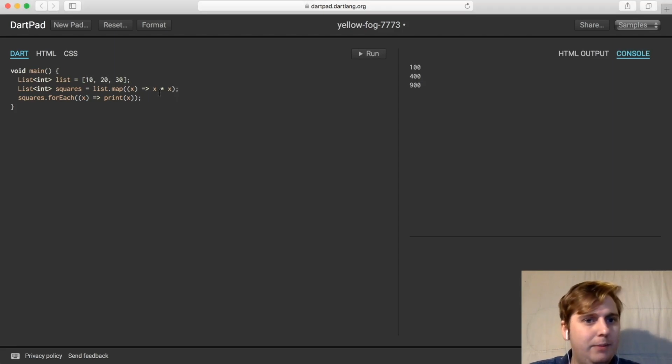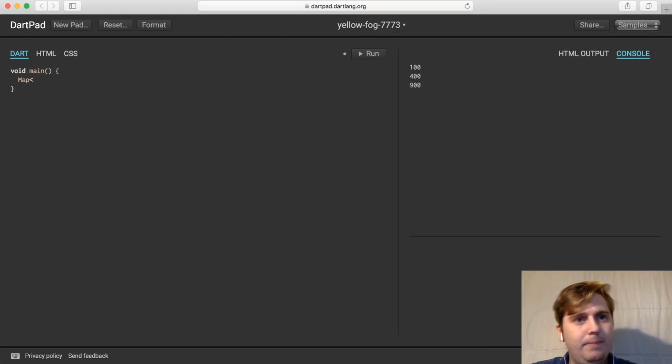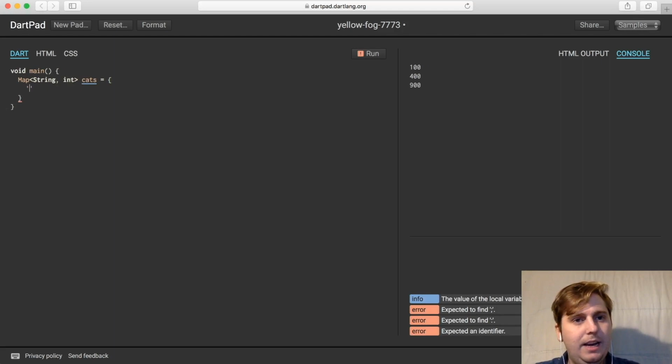Now let's talk about maps. So we're going to get rid of all the code in here, and we're going to create a new map with a key of string and a value of an int. And our map is going to be called cats. And basically, a map is a key value pair. So your keys on the left are associated with the values on the right. So if you pass in the key, you'll get the value on the right.